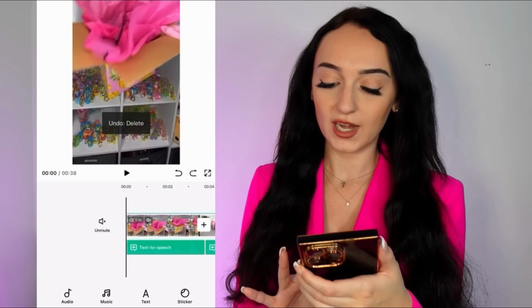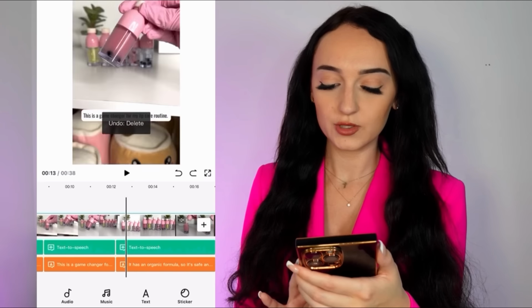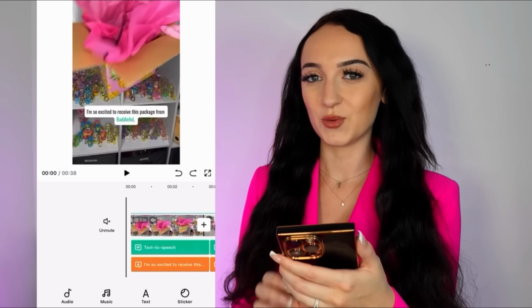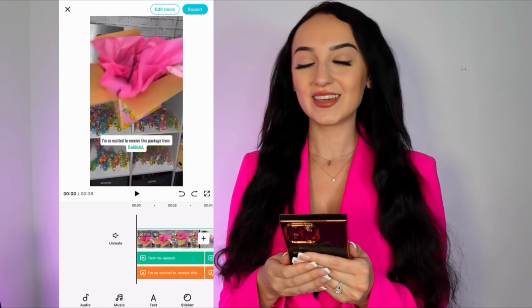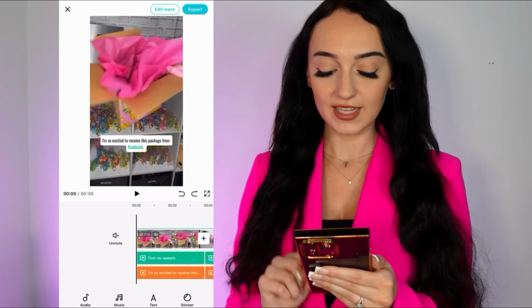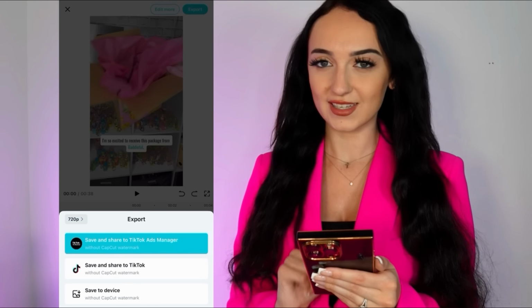If you wind up wanting to keep the text that they provide you, you can just always click the undo button if you need. When you're done with your video, just click export right at the top. You can either save and share it directly to TikTok or just click save to device.